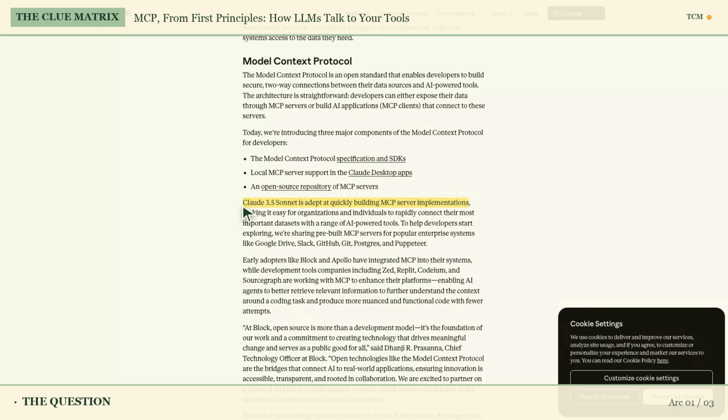Yes, and a key accelerator here is that Claude 3.5 Sonnet is adept at quickly building MCP server implementations. This ability of the AI to generate code or configurations for server implementations, potentially from natural language descriptions of data sources or desired tools, significantly speeds up adoption. This significantly simplifies adoption, as developers can leverage AI to accelerate the construction of integrations, rather than coding everything manually.